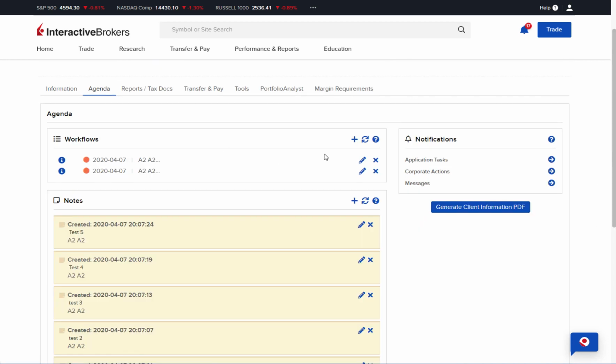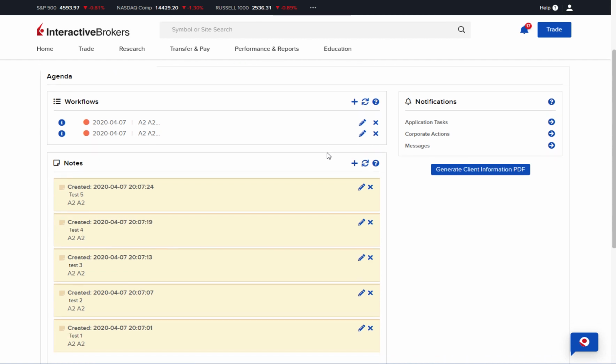Agenda tab. View workflows, tasks, notifications, etc. Workflows. The Workflows panel will only display workflows for the specific contact. Notes. The Notes panel will only display notes for the specific contact. Documents. The Documents panel will only display documents for the specific contact. Events. The Events panel will only display events for the specific contact.